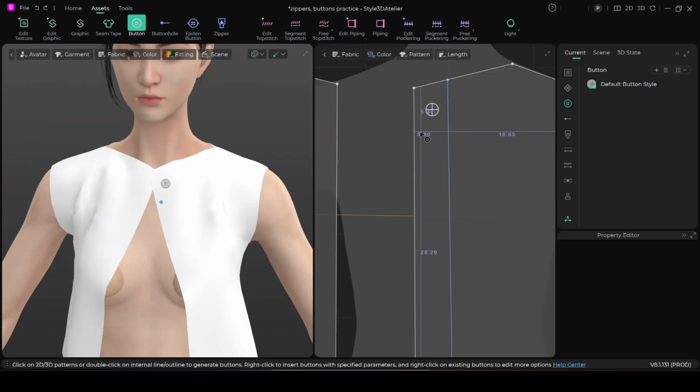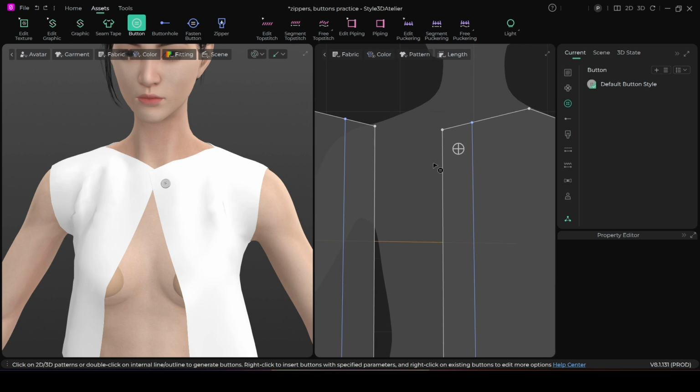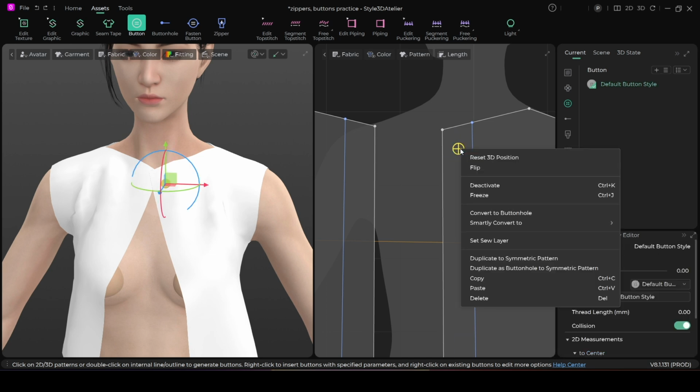Okay, so here I've added one button, and before doing anything else, I'll just show you the basics of how you can button this button. When you right click on this button here, there are many options, and one of them is duplicate as buttonhole to symmetric pattern. And this pattern is symmetric.